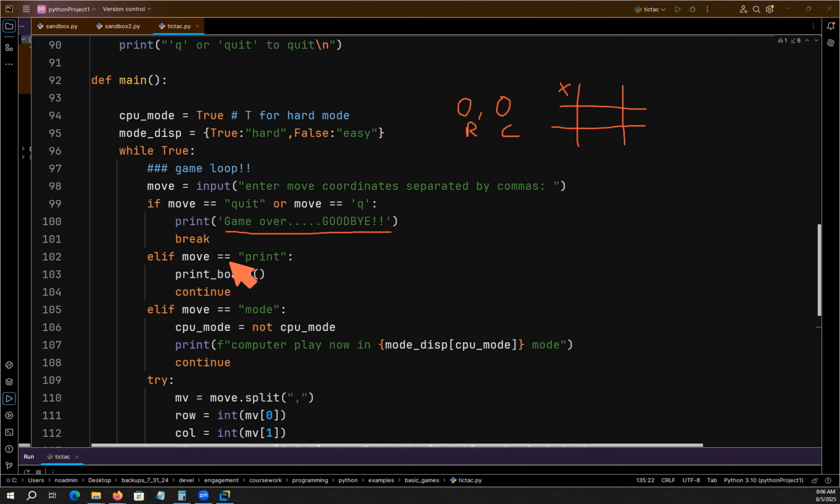The first elif has an option for print. This allows you to print the board. It's going to display the current status of the board. And once it displays that current status, it's going to continue, which means it's going to go to the next iteration of the loop.